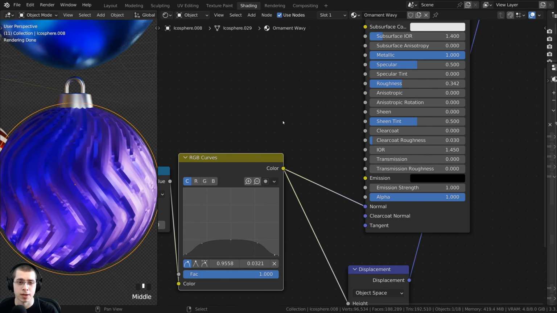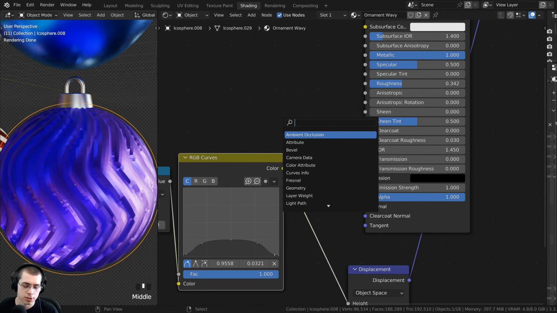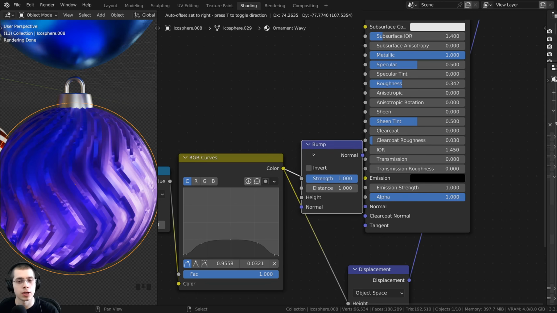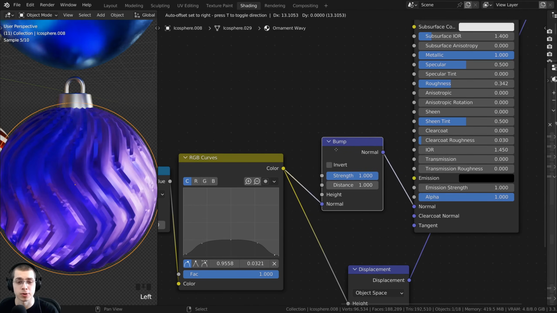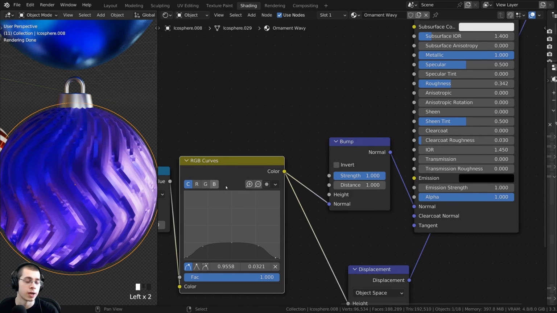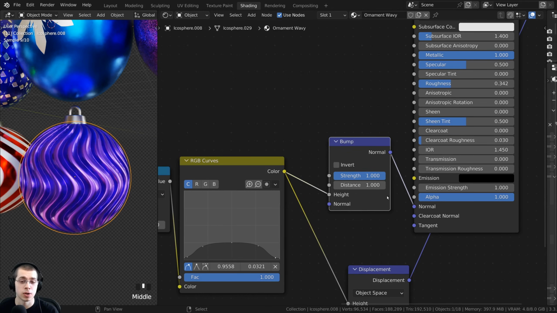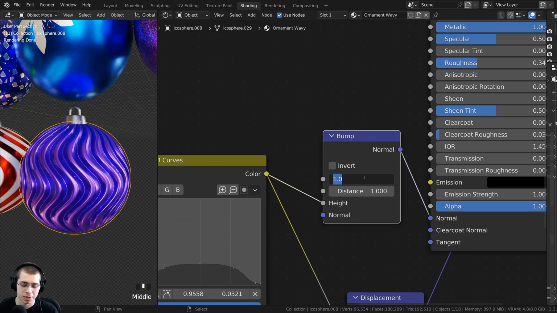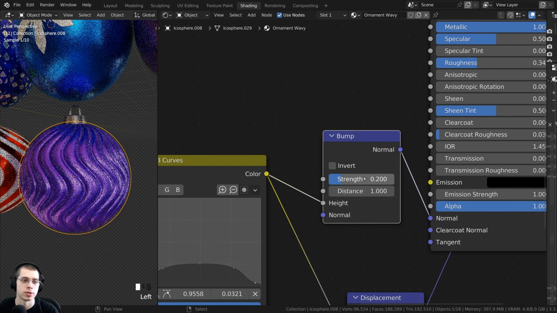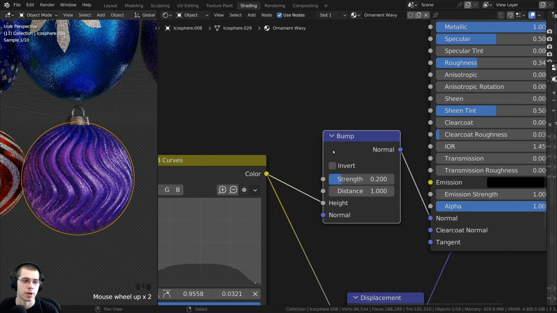So to fix that, I can press Shift A. Let's go to the search, and I can search for the bump node, and we want to put the bump node in between the RGB curves and the normal. So the bump node can actually convert the color data into normal data. And then to actually convert it properly, we want the color to be going into the height value. So now it looks really, really strong. So I just want to make it more subtle. So I'm going to turn the strength to a 0.2, and that is looking much better.